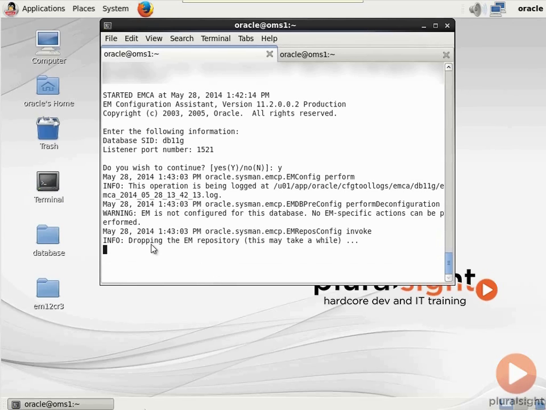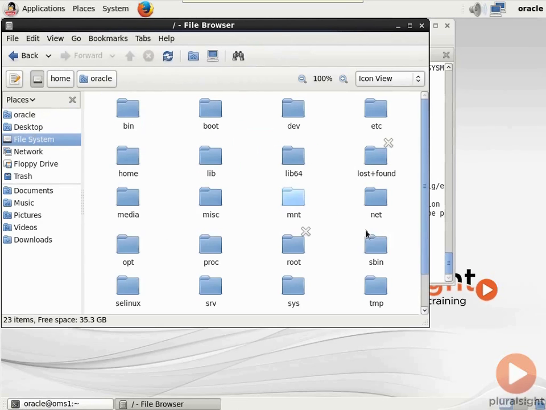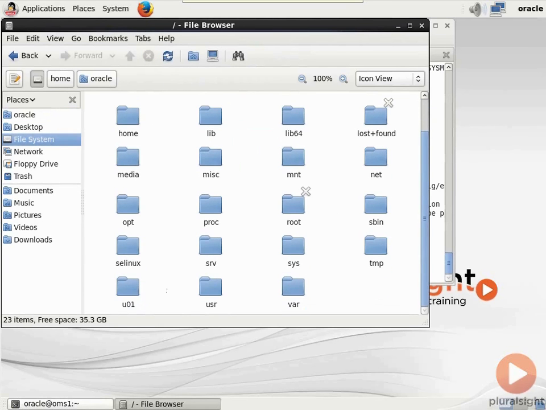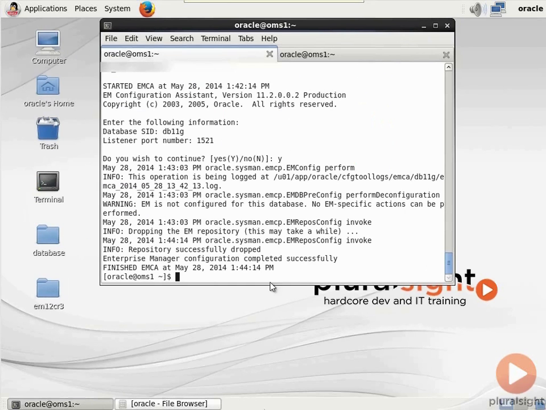And then you'll just have to wait a little while we drop the Enterprise Manager repository. While we're waiting for that, let me go to Applications, System Tools, File Browser, and I'll show you that I've also created in my U01 mount point two folders, one called OMS12CR3, and the other called Agent12CR3. It looks like they're not accessible to my Oracle user yet. I'll have to change the ownership there, but I'm going to install the repository and the agent in those directories in my Oracle base. Sweet, the Enterprise Manager configuration completed successfully.